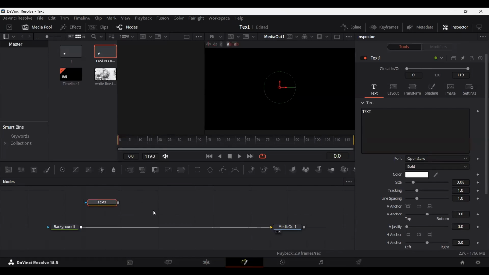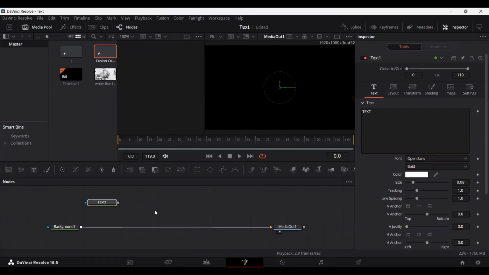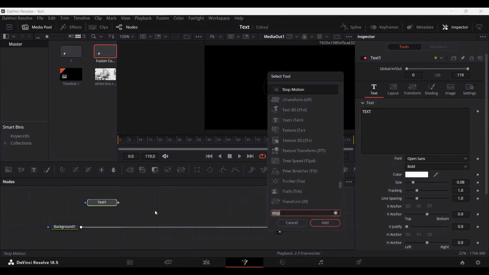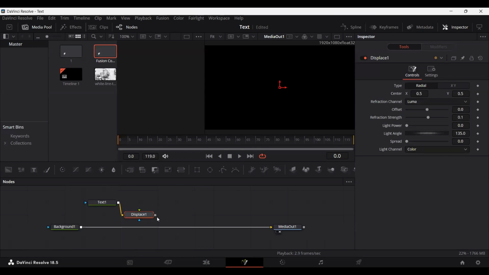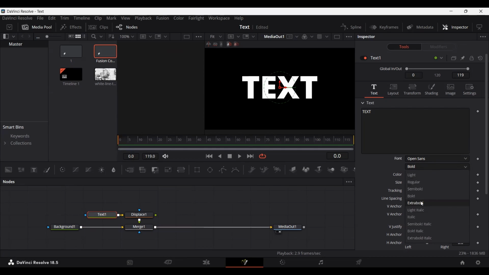That's up to you. But once you do that, go ahead and select your text and press Control space and then search for displace. So make sure you connect this and then connect the displace with the background. So here you can see we have our text. Let's go ahead and increase the size of this and let's go with extra bold. So I have this font at Open Sans Extra Bold. You can go ahead and try with any font that you have.